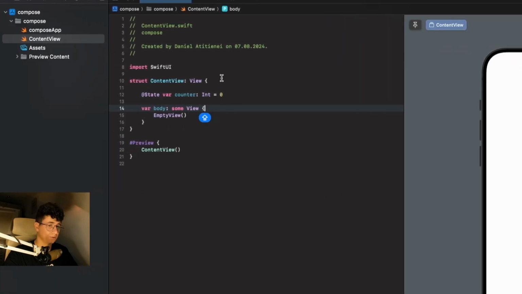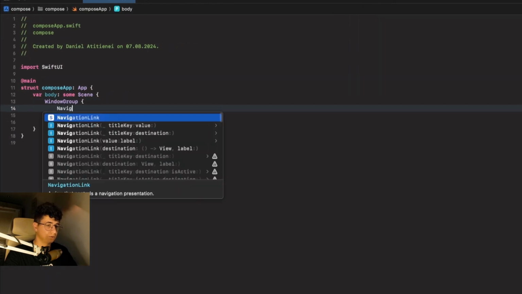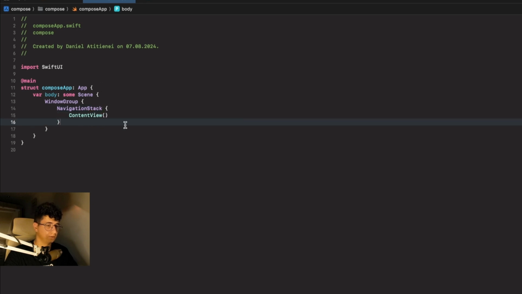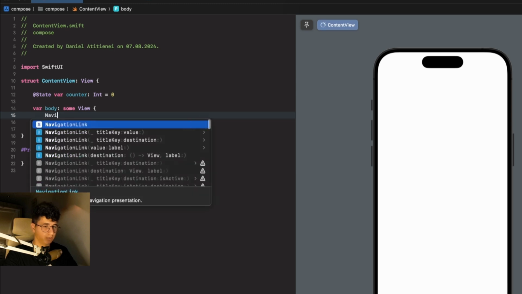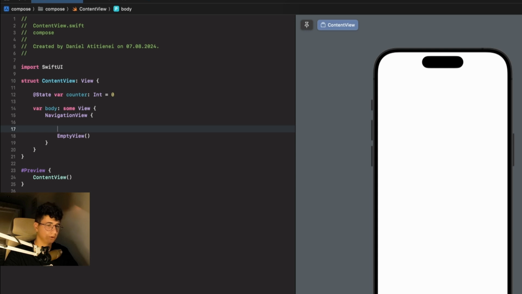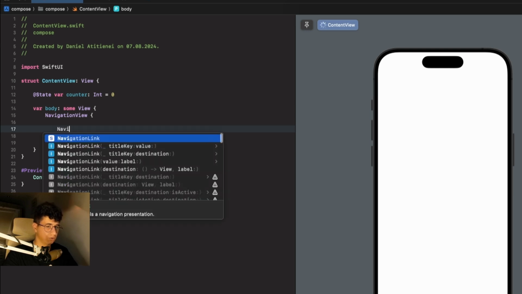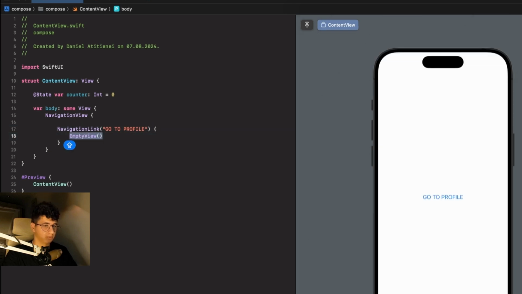Now let's implement the navigation in SwiftUI. So we need to open the app. And here we create a NavigationStack, and this is very similar to the NavHost. And in order to make this screen navigable, we need to say NavigationView and open the curly brackets. And now we need to create a button that navigates to another screen, so NavigationLink, and let's pass a title key, so Go to profile, and let me remove this, open the curly brackets, and put Text that says Profile. And if we click Go to profile, this opens a new screen.